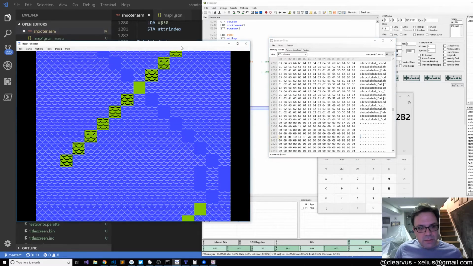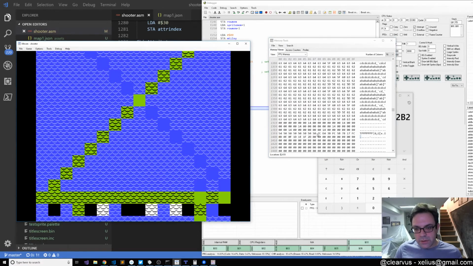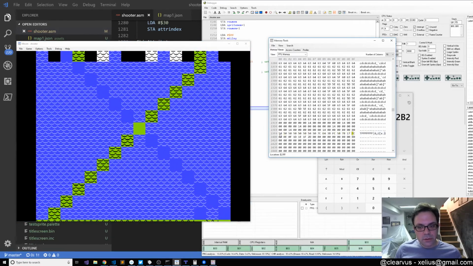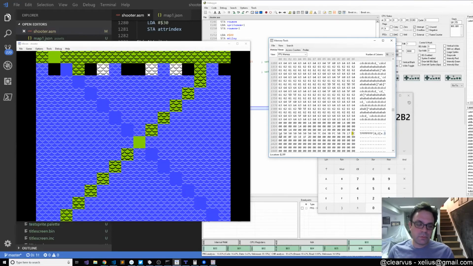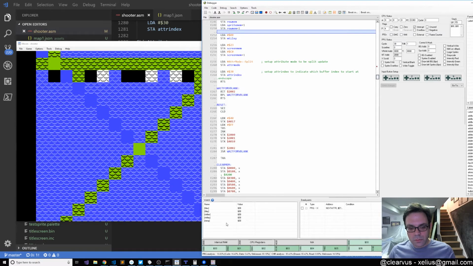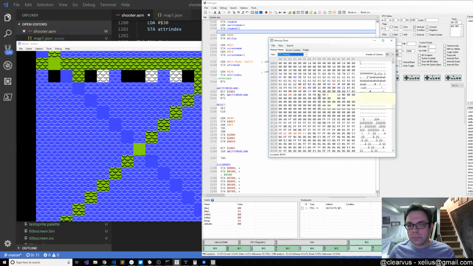Okay, so let's keep running the game now. Oh, why did you do that? Oh, you know what it is? We have our attribute buffer in memory, and I'm re-updating the attributes every cycle. Attribute buffer, what's it, 0? Really? Oh yeah, it looks like it. Okay.